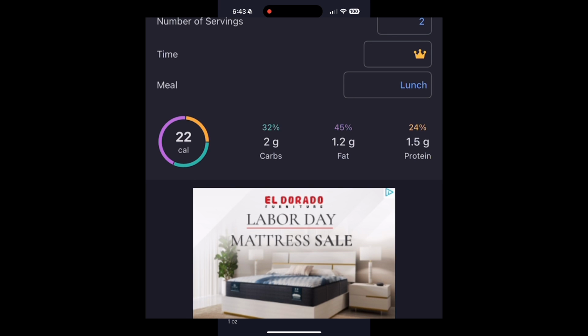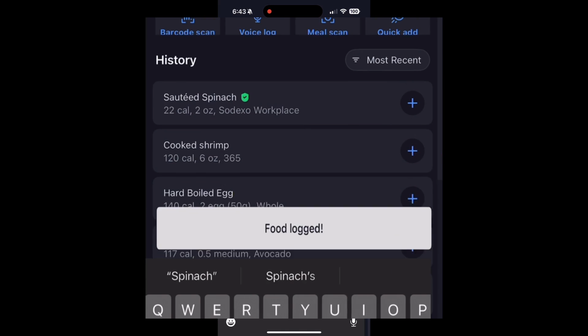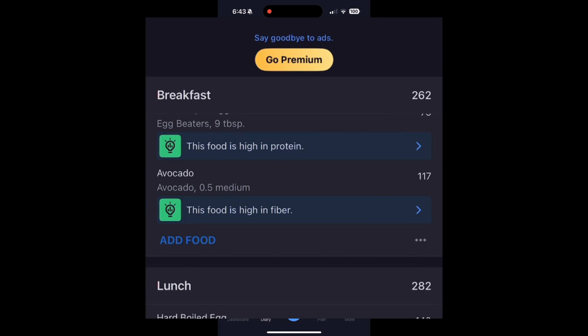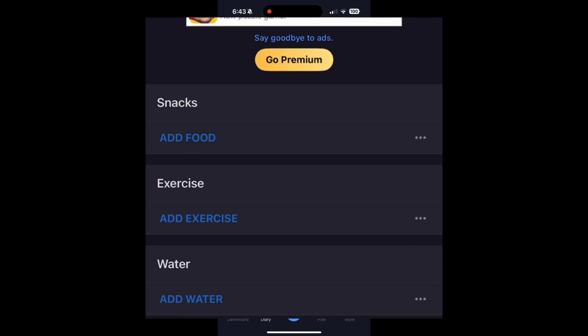As you continue with this app, you can experiment with how to make it easiest for you. So if you tend to have the same number of serving sizes, it will save it for you and make it quite easy. So I've got breakfast and lunch planned.